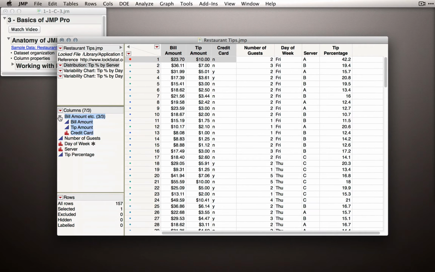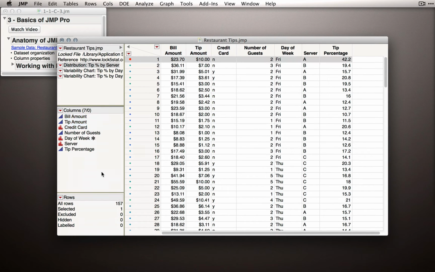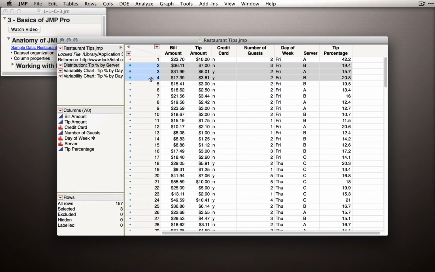This is actually really convenient when we have very, very big data sets, so lots and lots of columns, and sometimes it's easier to have them in groups. Let me select the group again, and I'll go to Ungroup Columns. Now at the very bottom, you'll see we have a listing of our rows. That is, how many rows we have in the data table, how many rows we currently have selected. Notice if I select more rows, it'll show me the ones that I have selected.